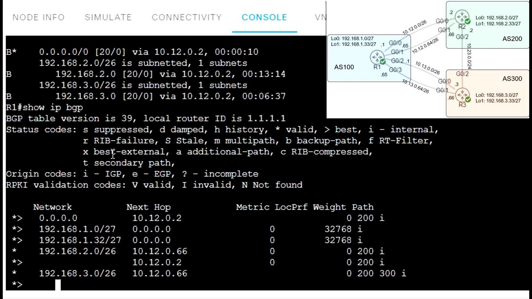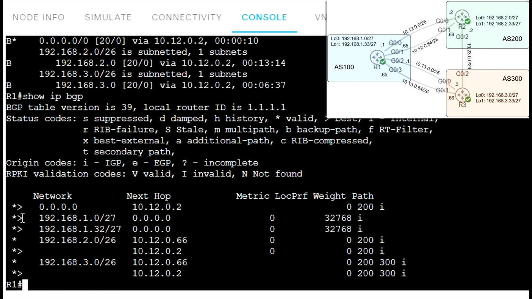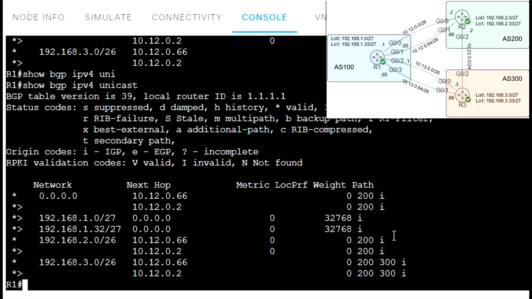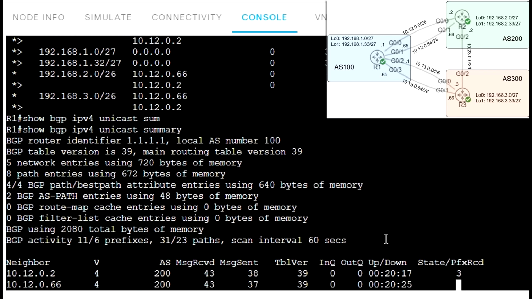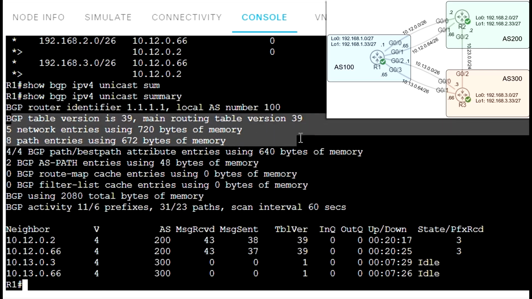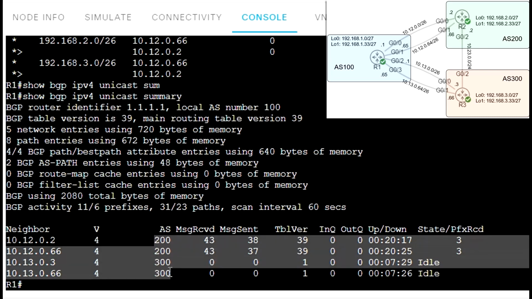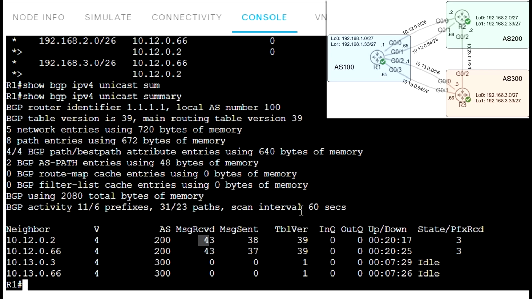As you remember, with this command you can see the BGP database with all routes, and you can also do show BGP IPv4 unicast. You will see the same information, and if you do summary, you will see sessions, how much memory it takes, and all your neighbors with versions, autonomous system numbers, messages sent and received, and up/down time and states.